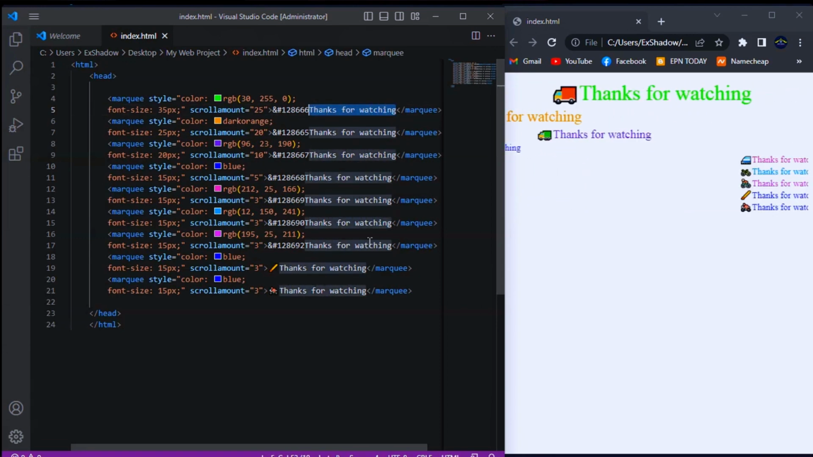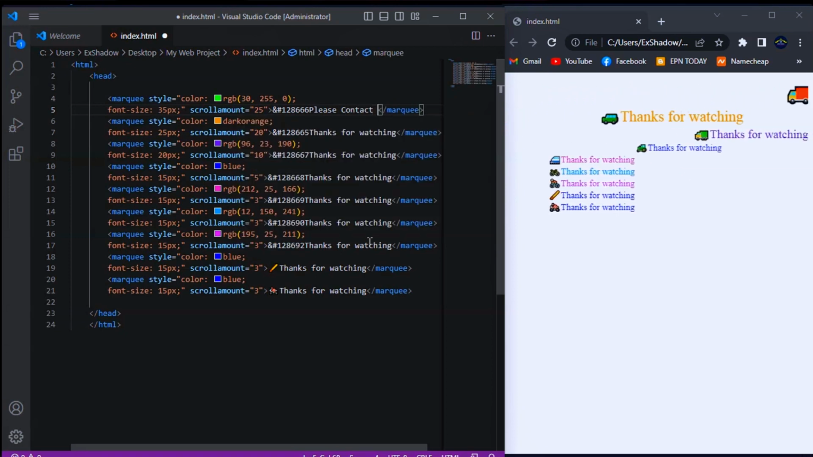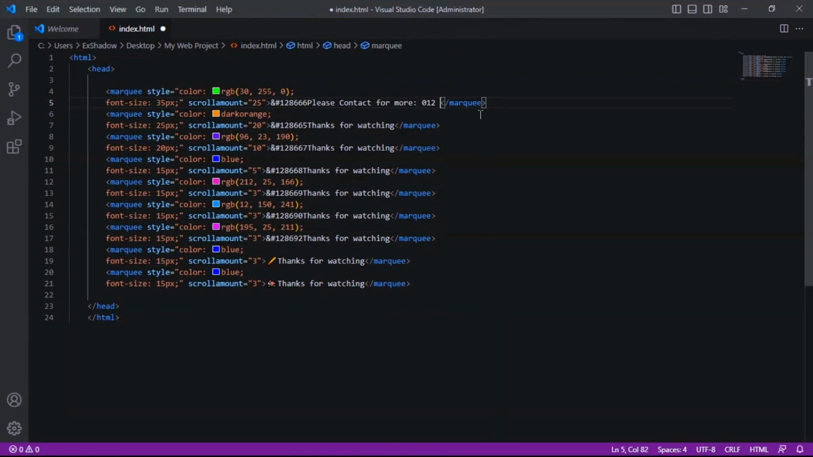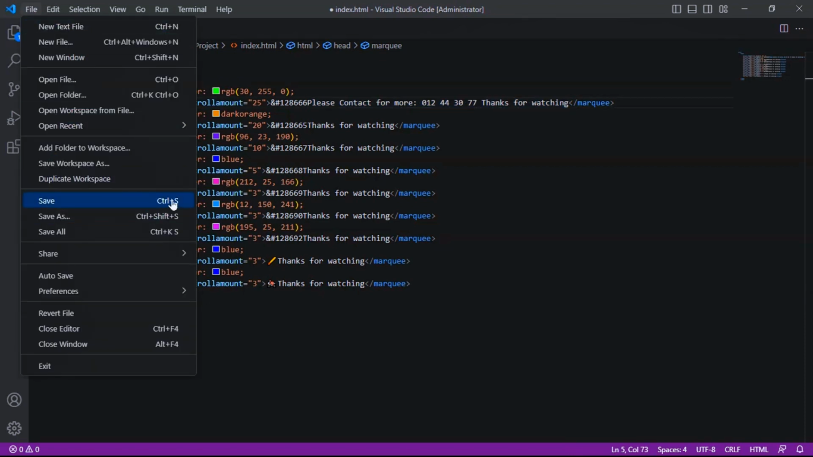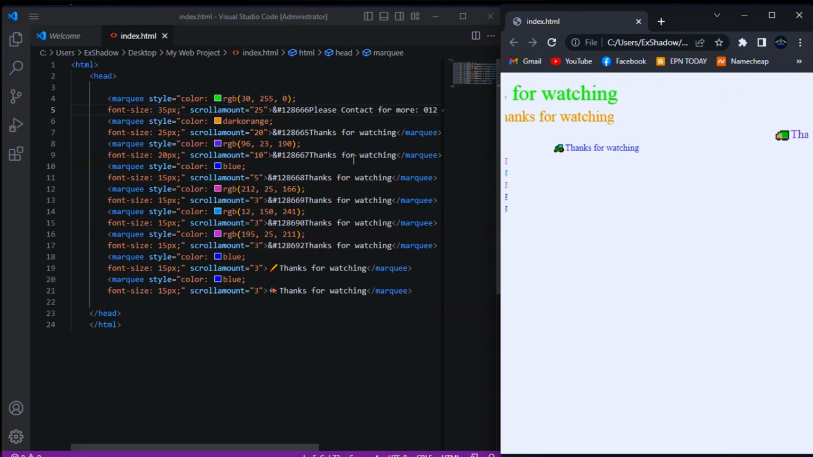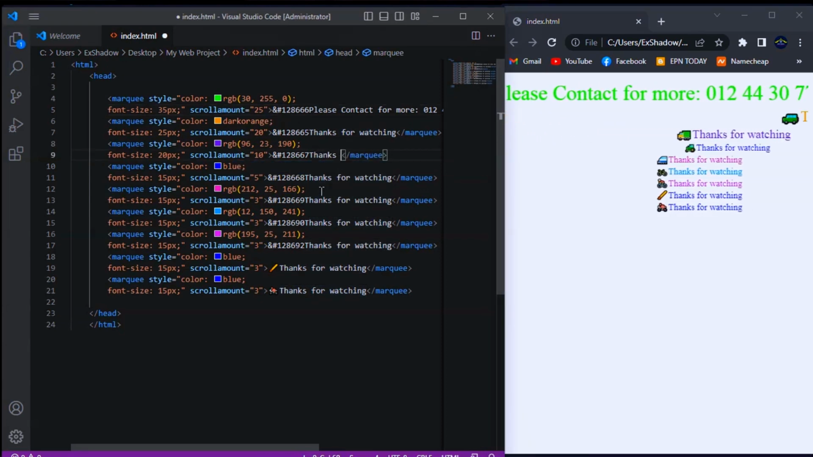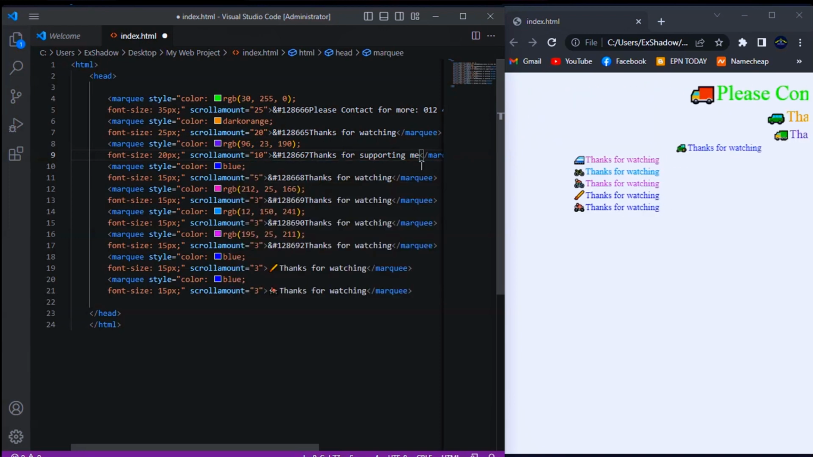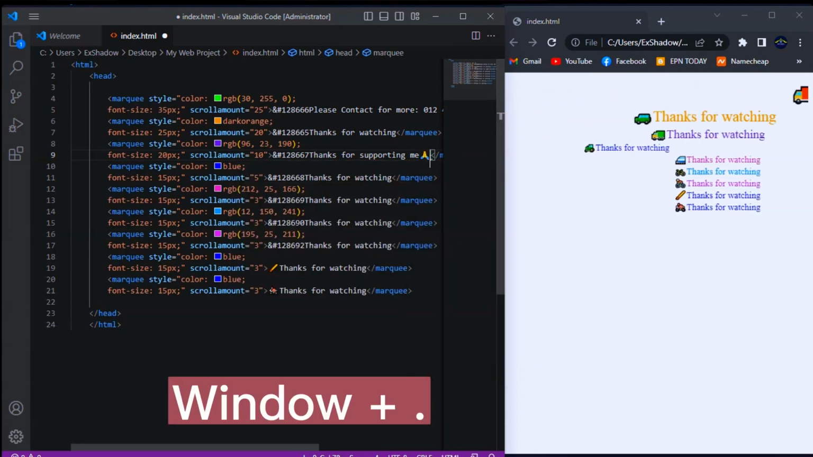You can change text here. Write whatever you want and save it. As you can see now, your text is changed. And you can change whatever text you want for your website. And you can add emoji directly on your keyboard by hitting Windows key plus dot.